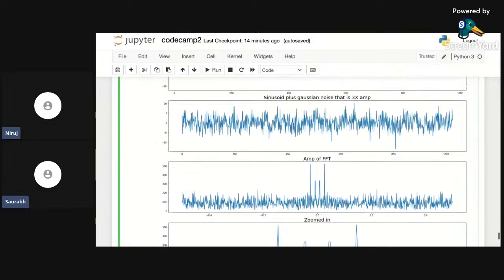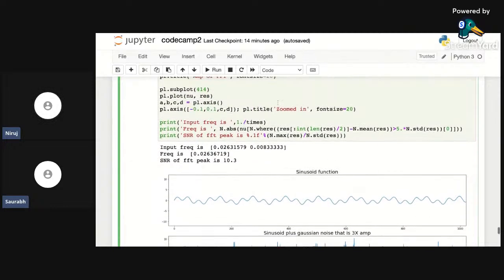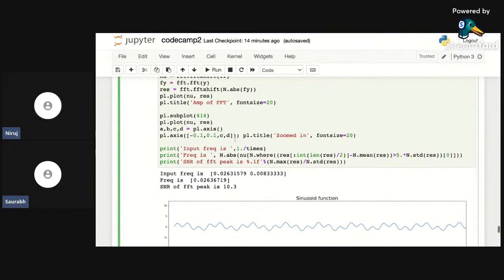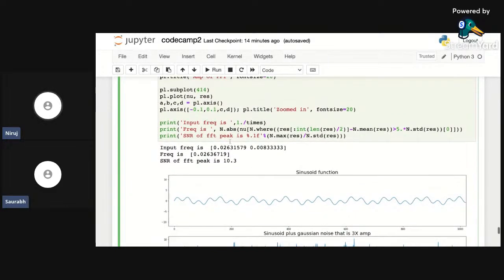Now input frequency is 0.0263157 and 0.0083333. And the highest frequency is 0.02. The SNR is 10.3. That's the point, right?